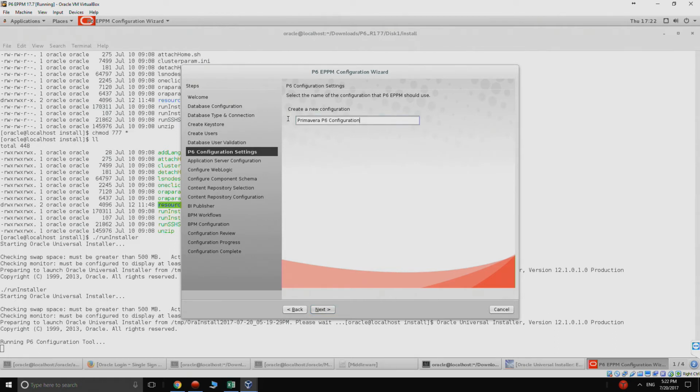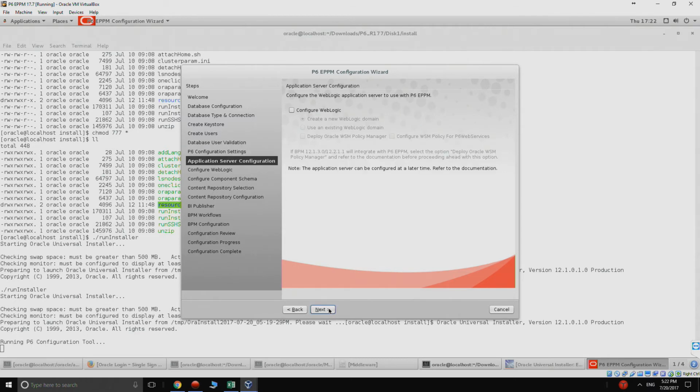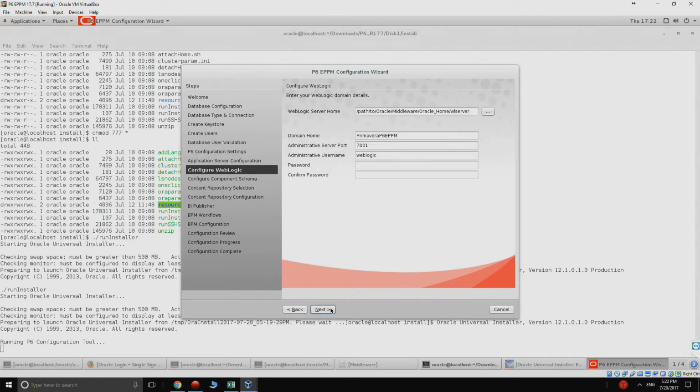And the name for the configuration, the initial, we'll just leave as a default. And we would like to create a new Weblogic domain, so we'll switch that one, check it, and we'll click next.